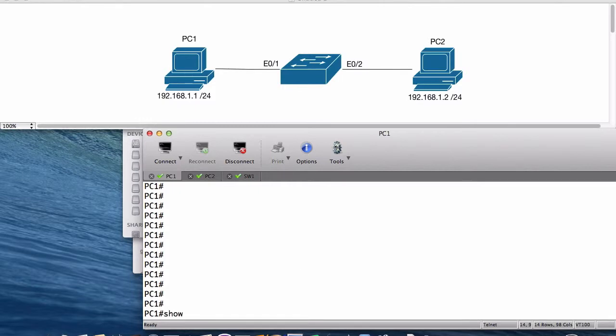PC1 has an IP address of 192.168.1.1. For PC2, it has an IP address of 192.168.1.2. And lastly, we have a switch with no configurations.